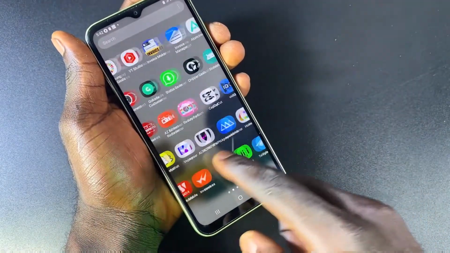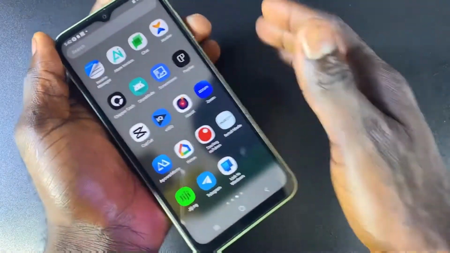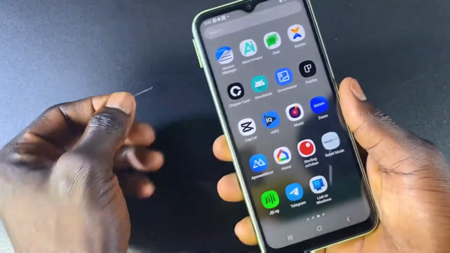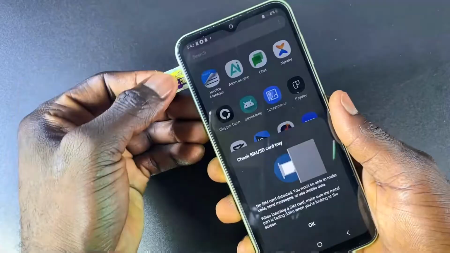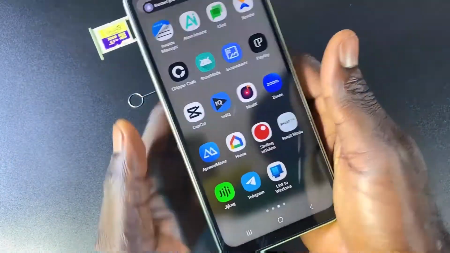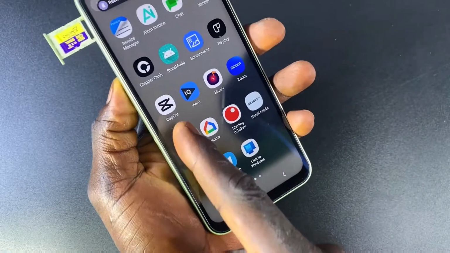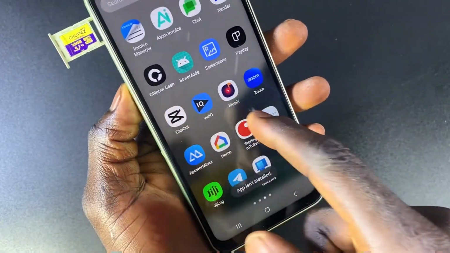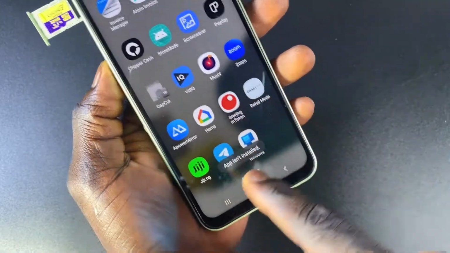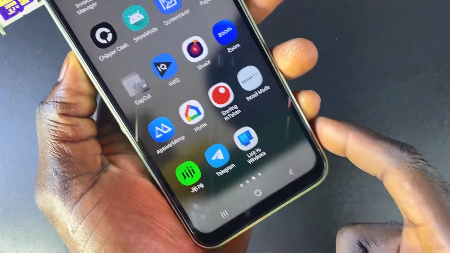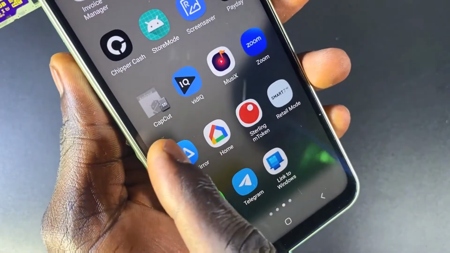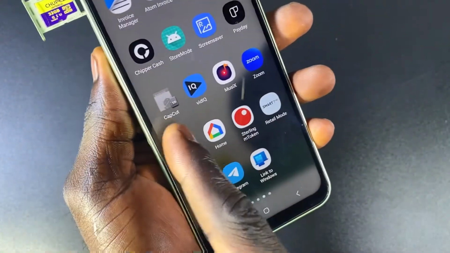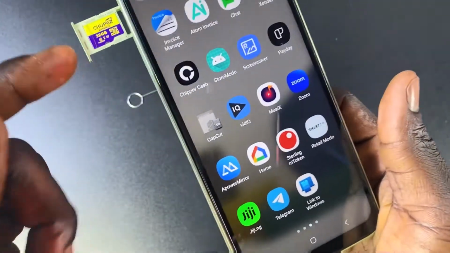Now this is the CapCut application here. So if I remove the SD card from my phone, here you can see the CapCut application is going to be grayed out. If I try to open the CapCut application now, it's not opening because I see app isn't installed. Because we have moved the app from the internal storage into the SD card, I can't use the CapCut application again unless I slot in the memory card.